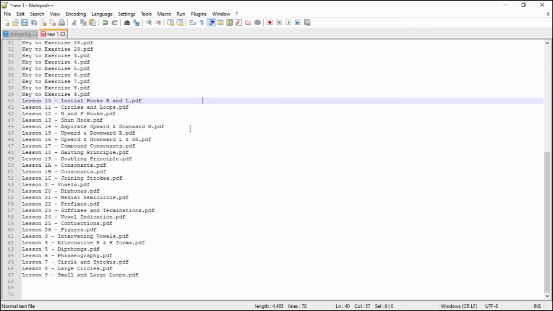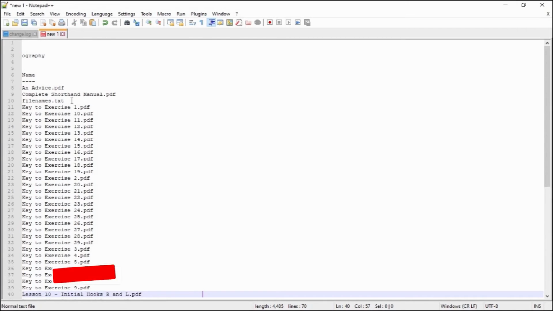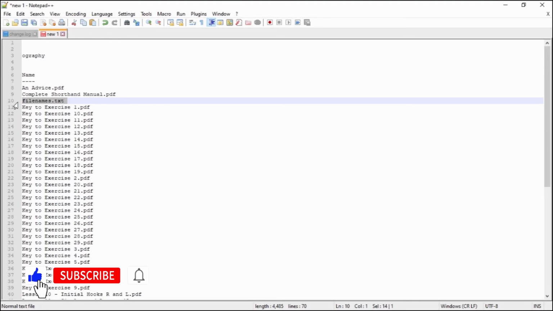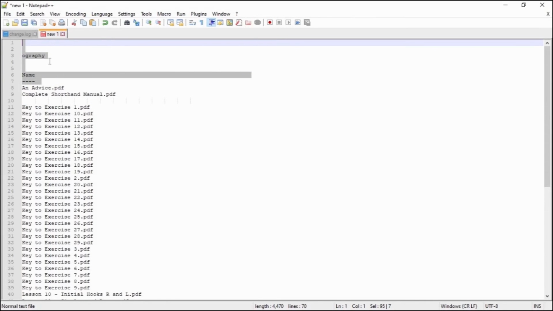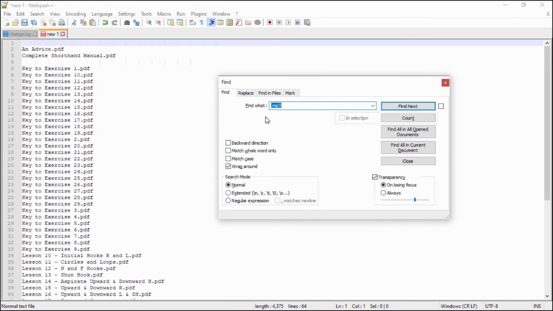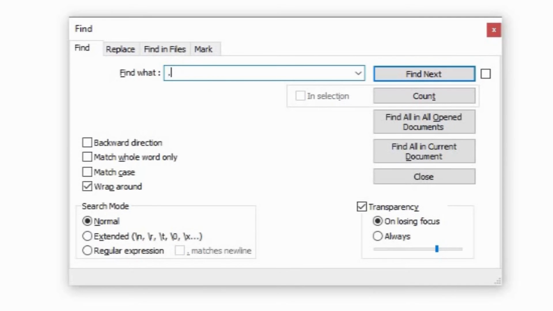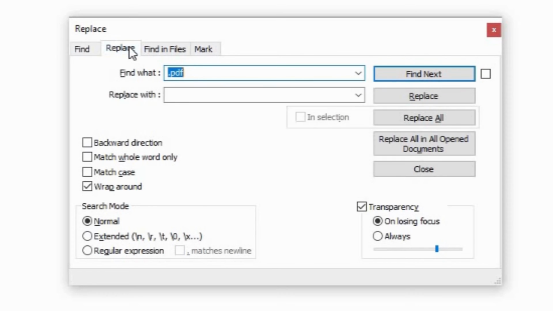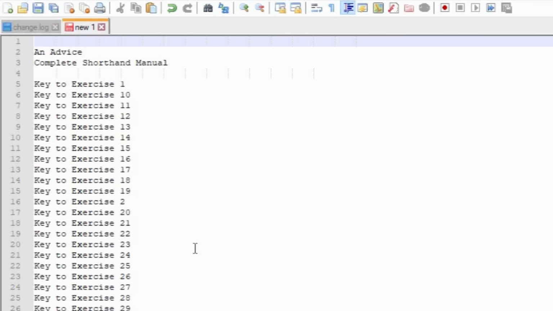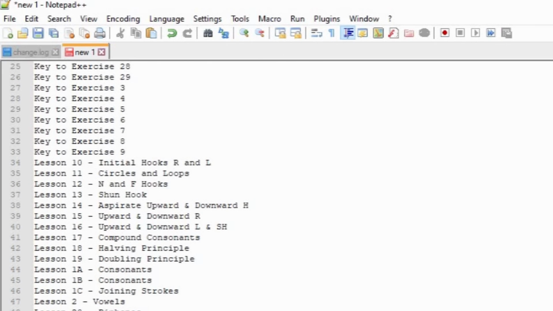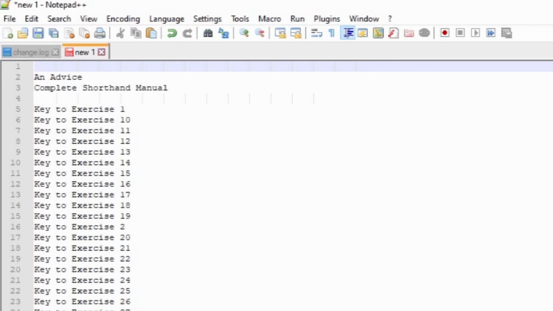But there's one thing left in this list. The file extensions are still there. You can also delete them one by one, but the easiest way to get rid of them is to search and replace. Hold Ctrl+F. Then click Replace. Press the space bar to leave it blank. Then click Replace All. Look! We successfully removed them. You can now copy and paste it wherever you want.